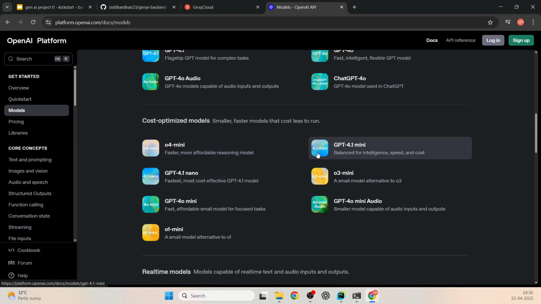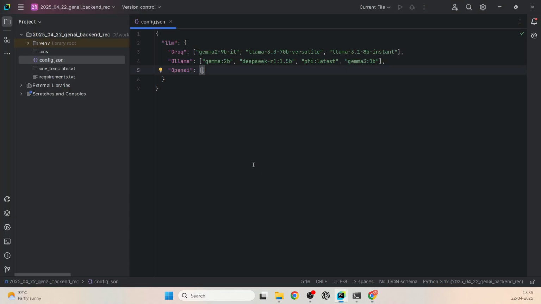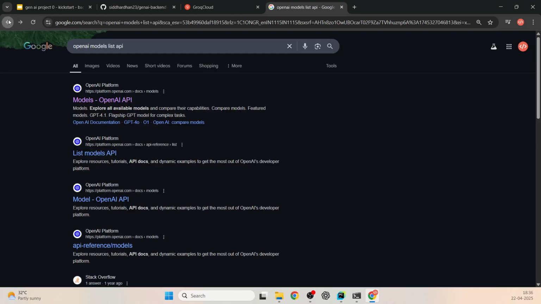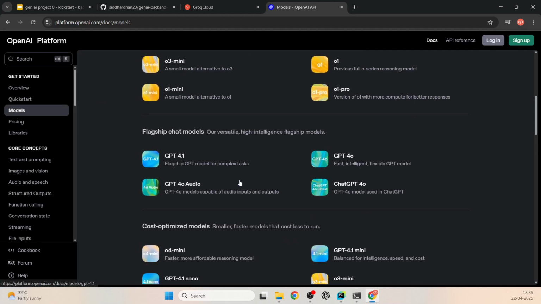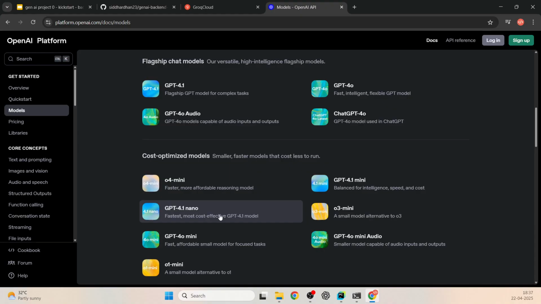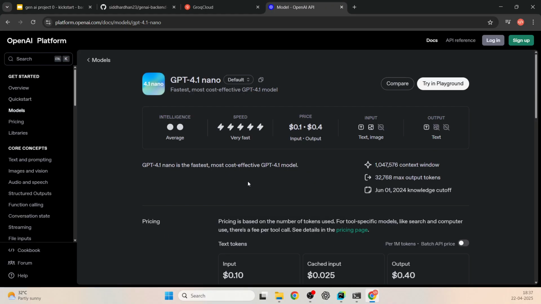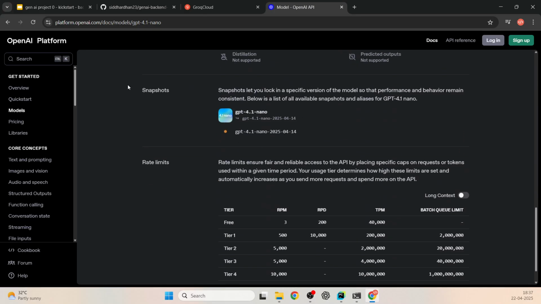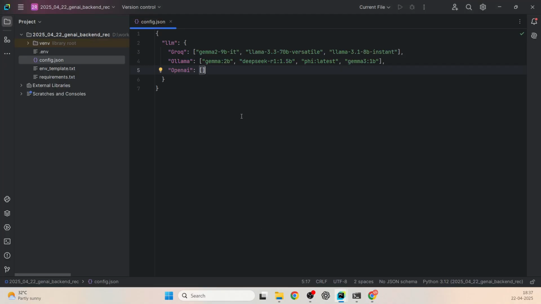Let's see how we can get the exact model names. This is the exact name that you have to use for Ollama, and this is the exact name you have to use for Groq and so on. For OpenAI, just search for the OpenAI models list API site. Go to this site, and let's say we are focused on the GPT 4.1 nano model. Click this and you will see the price and so on. This is a cost efficient model, so it should charge you a bit less. This is the exact name that we have to use: GPT 4.1 nano with this particular date. We have to put it in OpenAI.